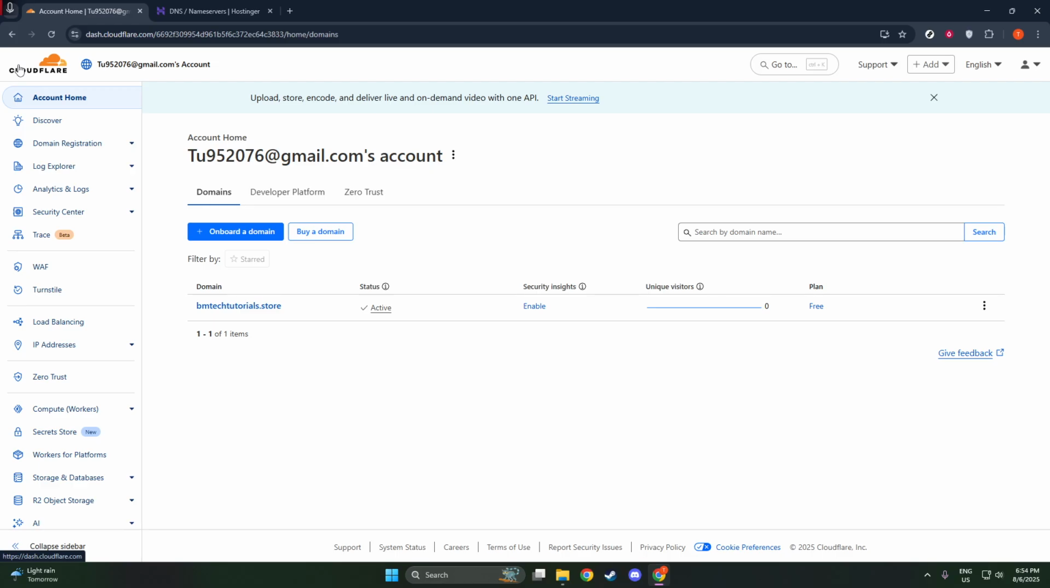To start, you'll need to log into your Cloudflare account. Head over to the Cloudflare dashboard. If you haven't signed in yet, go ahead and do that by entering your email and password. Once you're in, you'll see your dashboard where all the magic happens.